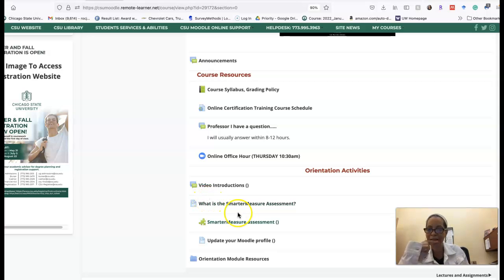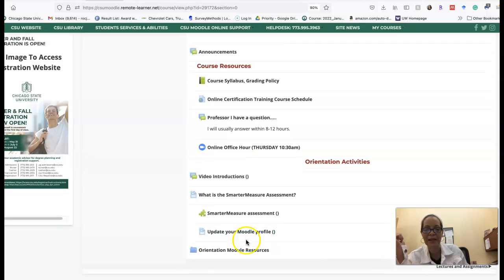The Smarter Measure assessment informs your students about how well they will do in the online environment. And the video introductions is something that every online course needs to build an online learning community. So the students get to know you and they get to know the other participants in the course. Okay, so do the video introductions and take the Smarter Measure assessment. These two are mandatory in your online course. You can update your Moodle profile if you want to, but that is not a mandatory assignment.